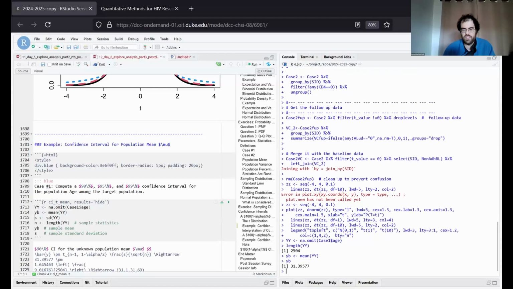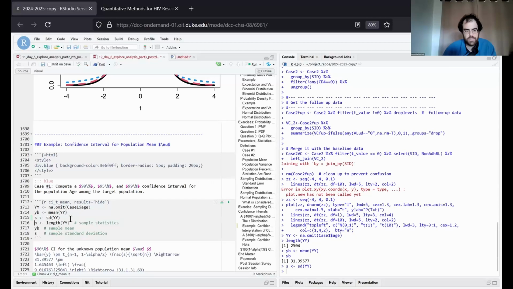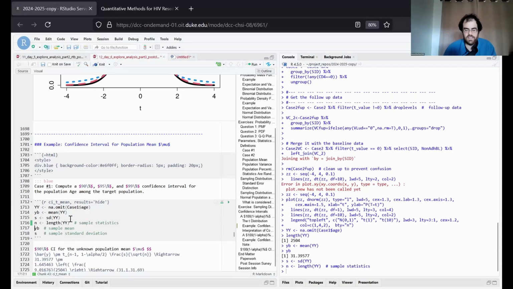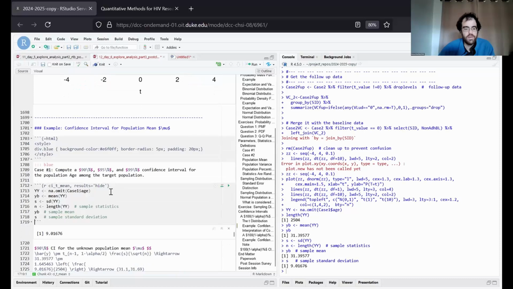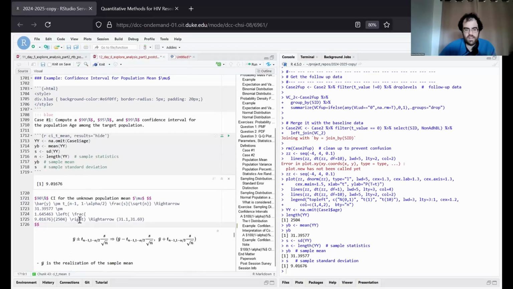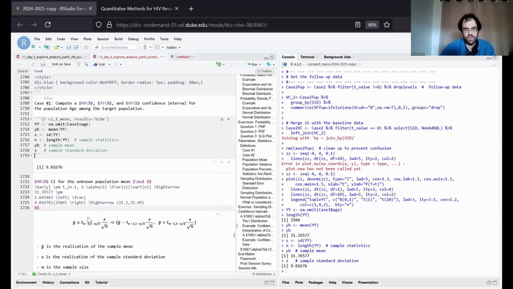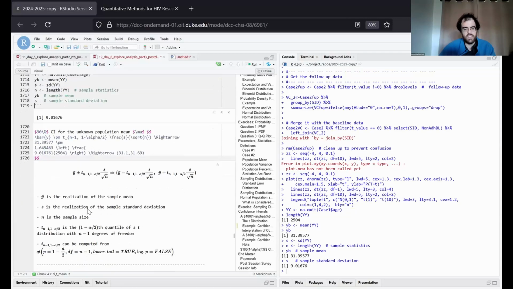That tells us the mean age is 31.39. I'm going to calculate the standard deviation, and I'm going to calculate the length. So that gives us the information related to the standard deviation and the sample mean. To calculate the confidence interval, we have this formula: y bar plus or minus the critical value times s divided by the square root of n. And we'll calculate that in R.